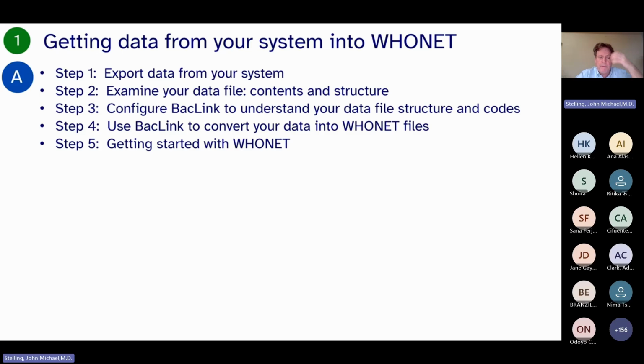And the codes. In WHONET, we have organism Escherichia coli, but you might have an organism E. coli, or you might have an organism like in Vitek, it is ESC-COL, the genus and the species. So it's always the same information, but the field names are different and the data values are different. So we tell BacLink how they match up together.